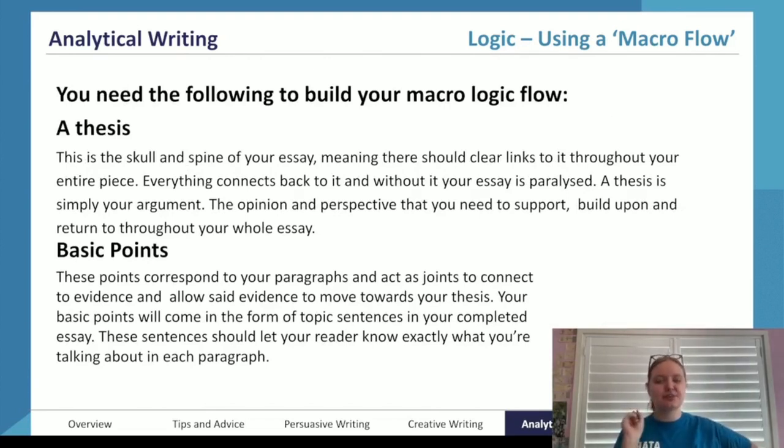All right, so the things you need to build your very own macro logic flow. You need a thesis. Your thesis is the skull and spine of your essay. It is the most important part of the body. There are clear links to this throughout your entire piece, so everything in the body connects back to the skull and the spine. Without it, the essay is paralyzed. Nothing moves, nothing works well if you don't have your spine and skull intact. So your thesis is your argument. Some of you might know it as a contention, but it's basically the argument that you're proving throughout the piece: the opinion and perspective that you need to support, build upon, and return to throughout your entire essay.